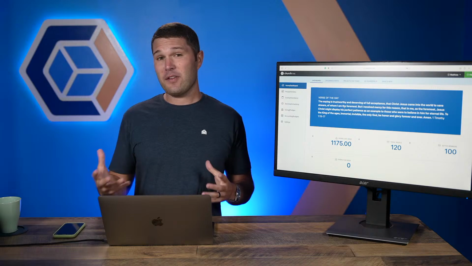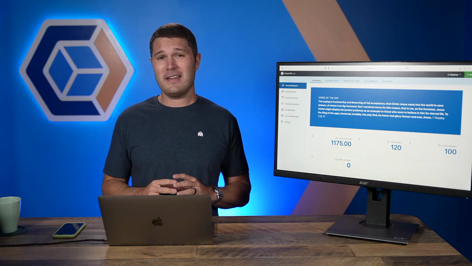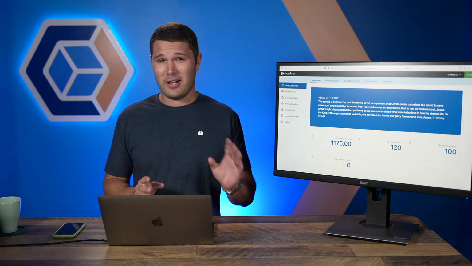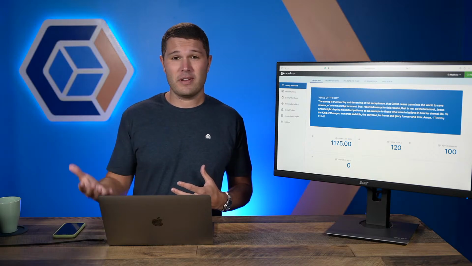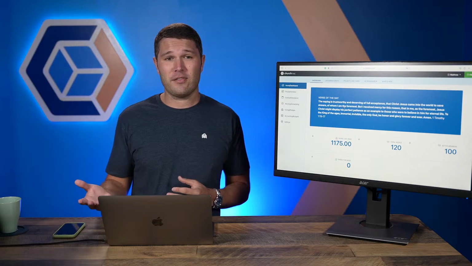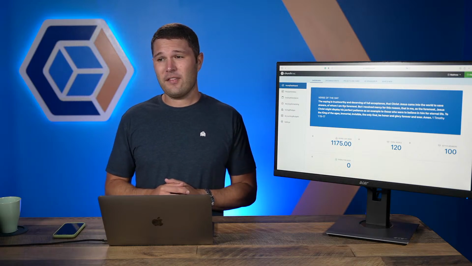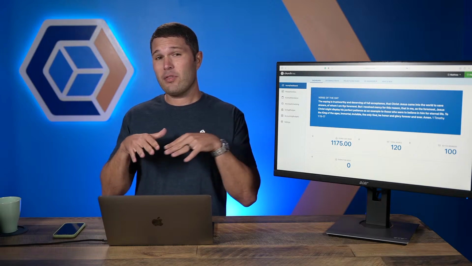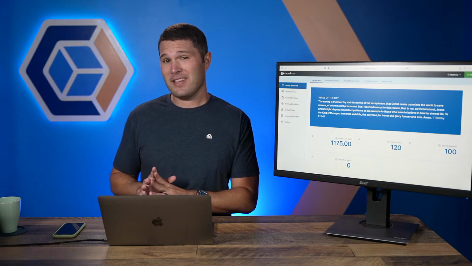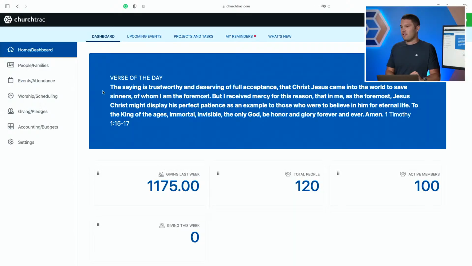So the SHAPE Ministry Profile, this is something that was made by, I believe, Saddleback Church a while ago. It's basically just a way to know all the spiritual gifts and abilities and the heart for ministry that a person has. We've actually taken all the SHAPE Ministry profiles and put those into ChurchTrac in the form of tags. To see that, you go to your People screen.